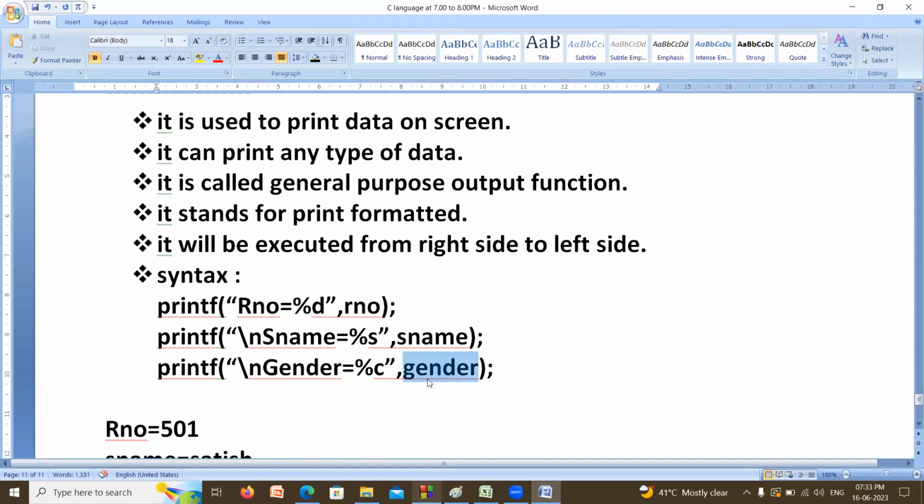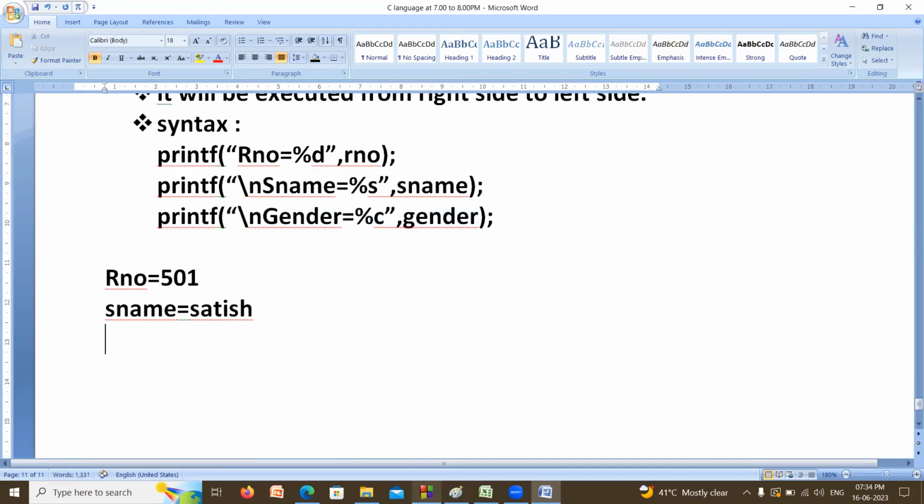What does gender contain? It contains M for male. That M will be substituted here. Now it becomes gender equal to male. That will be printed on screen. So it prints gender equal to male. See, like this it will be printed.